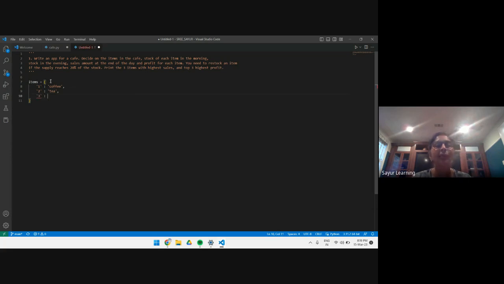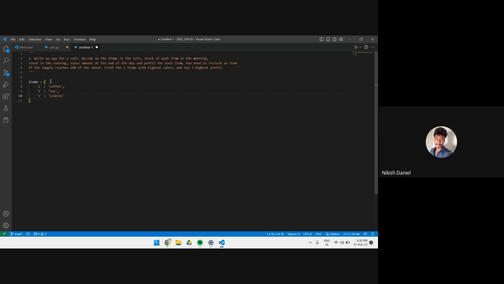Okay, let's keep it at 3. So this is what we are calling a dictionary. Yeah, this is called a dictionary, right? So what is the difference between what we had in the list and this? In the list we have an index. Here it will be like a key-value pair.